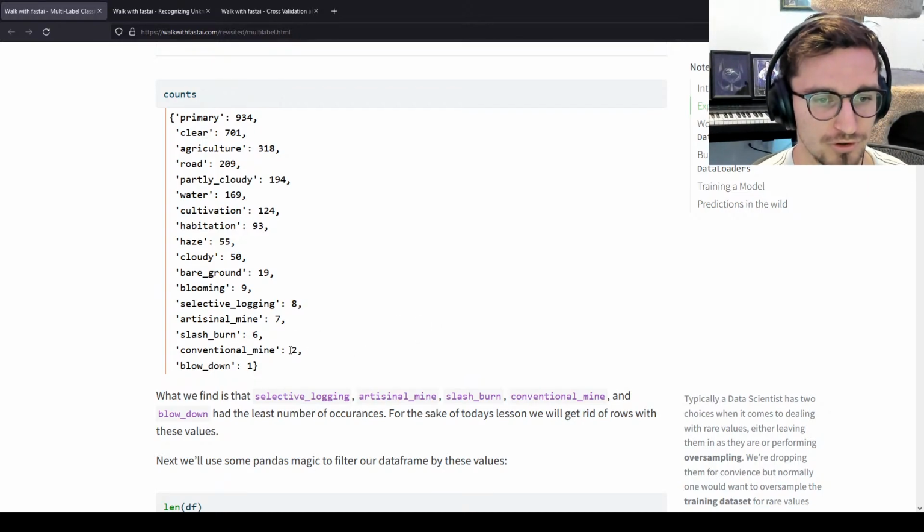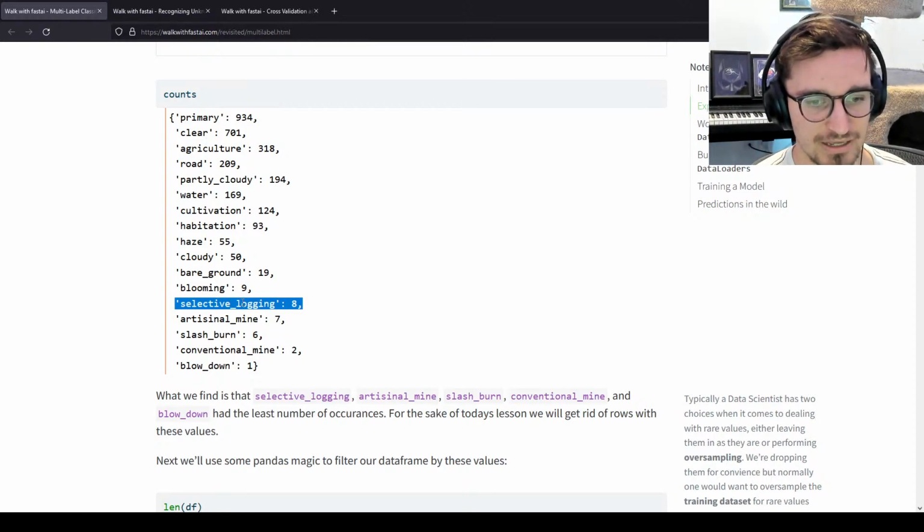So for this lesson, we're going to take everything that shows up less than 9 times, so selective logging and down, and basically get rid of them.